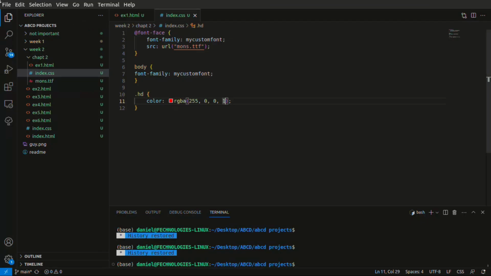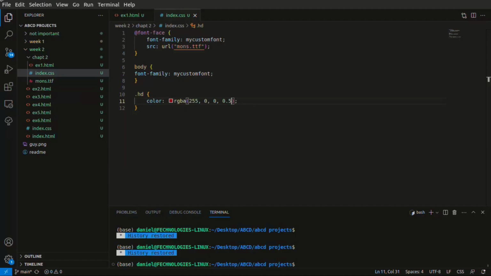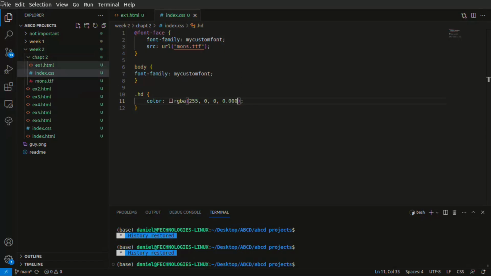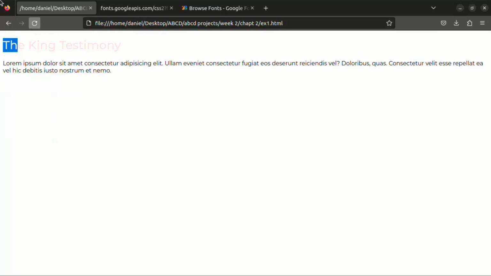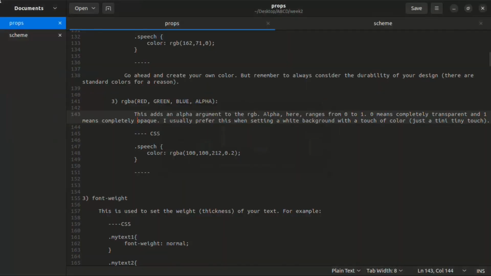So let's reduce this, give it like 50% transparency. Change it to 0.5. And then you can see it's transparent. When I give it 0.1, it will be so transparent. Look at that. So what if I give it 0.001? It should be a little bit gone. Still a little bit visible. Now it's not visible again. So that's how you can make something transparent in CSS.